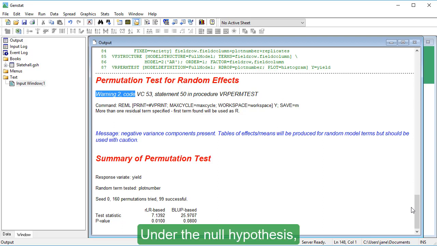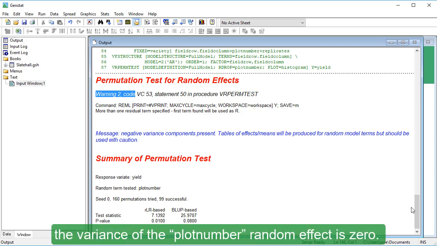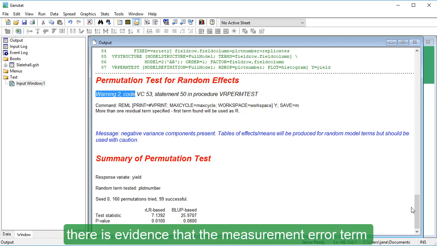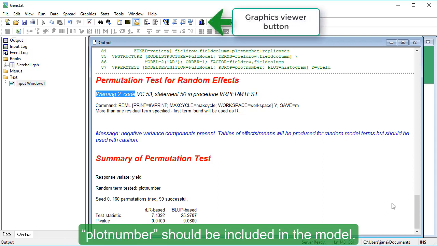Under the null hypothesis, the variance of the plot number random effect is 0. Here, as the p-values are small, there is evidence that the measurement error term, plot number, should be included in the model.